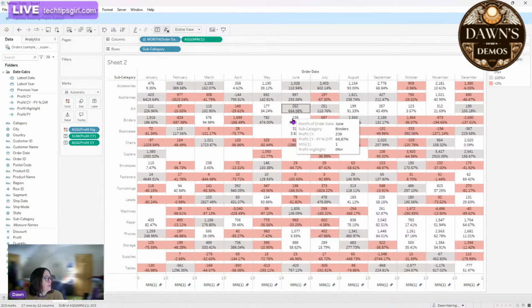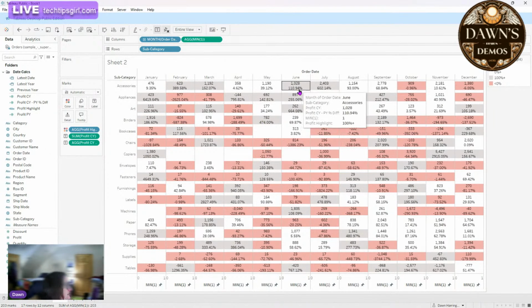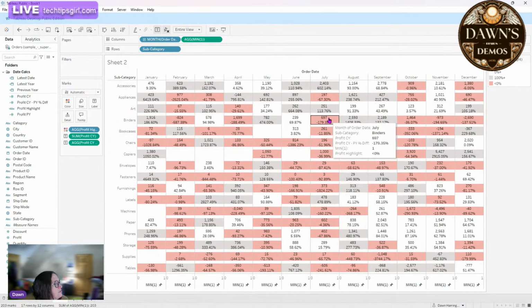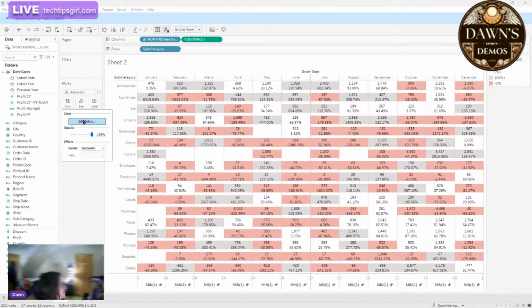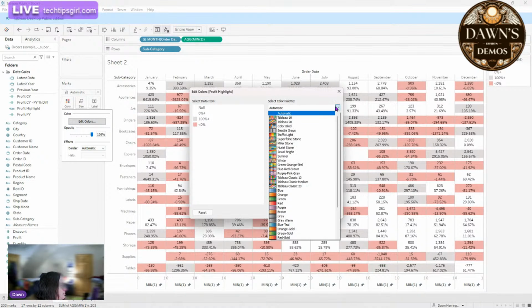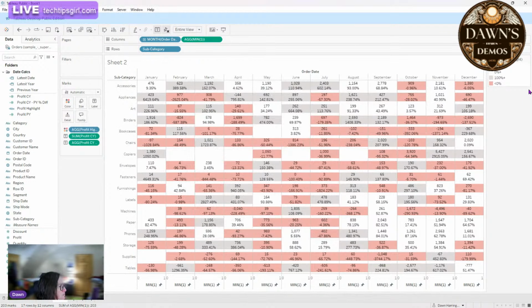So yes, over 100% is great. I could focus on that, but I really want to focus on those negative values. So this is a highlight table hack. Notice that it wasn't the gradient colors. These are all the regular palettes because we did that 4-level table hack.